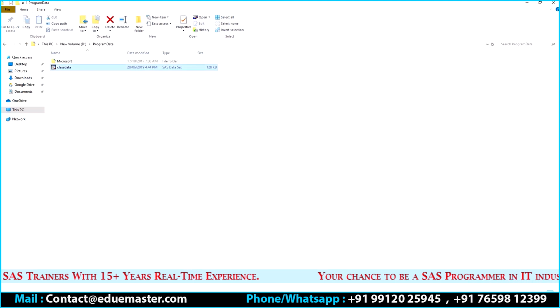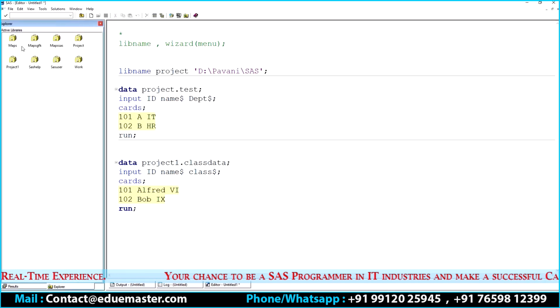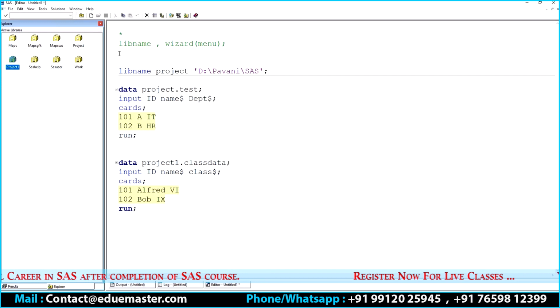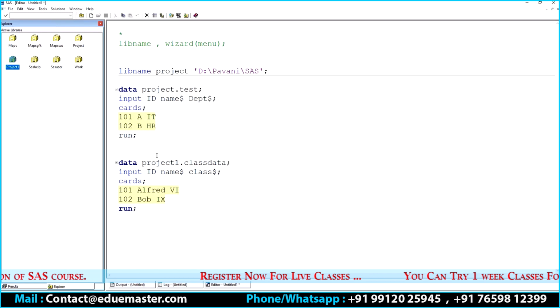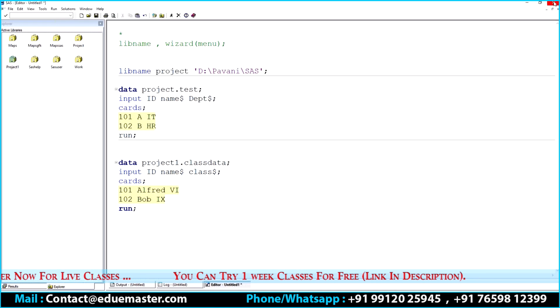Okay, so till this part it is clear. Now we have created our Project 1 library by choosing Enable at startup, and Project is the library created through the libname statement. So once you end your session and reopen, the Project library will disappear, but Project 1 will appear. But the data that you saved into both Project and Project 1 will be there permanently. Nothing will happen to the data. So let us see that, before we end our SAS session.